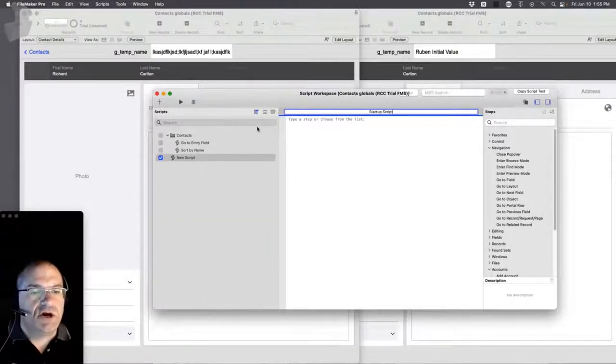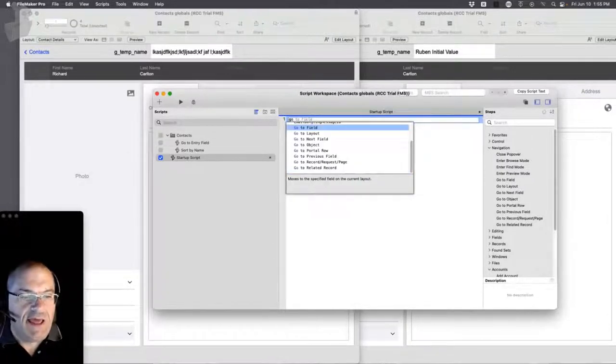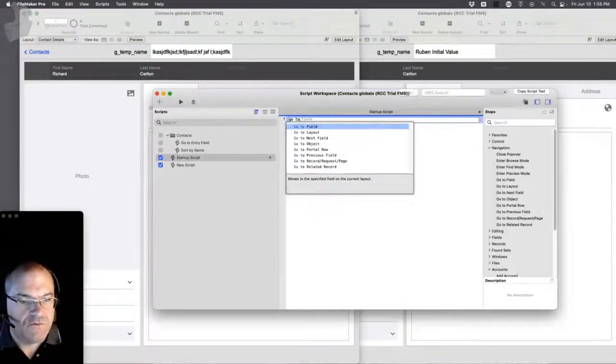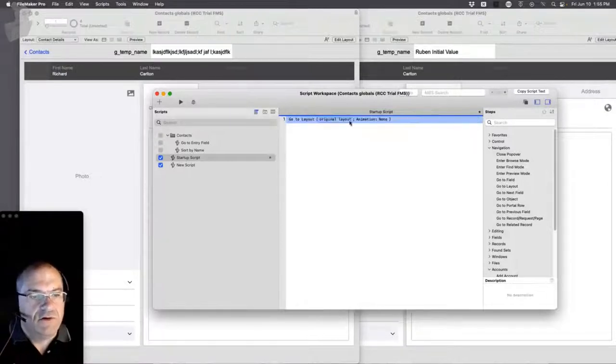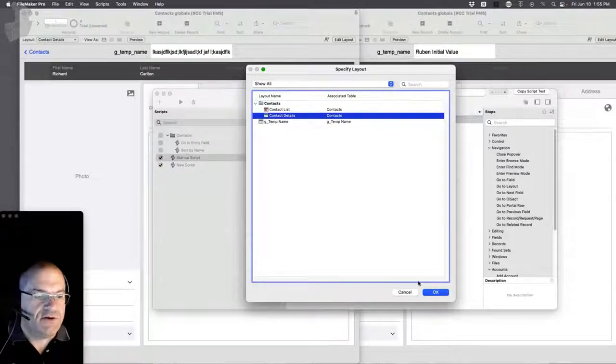Script, startup script. What it's going to do is go to a layout. We always want to tell it what layout to go to. I'm going to go to the layout called... I'm typing too fast. Go to layout. There it is. I want to go to the layout called probably the contact details. Okay, there it is right there.